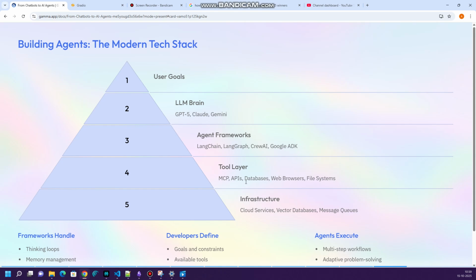So tools consist of these MCP servers, APIs, databases, file systems, etc., web browsers. So additional capabilities that you can use to extend your LLM functionality.